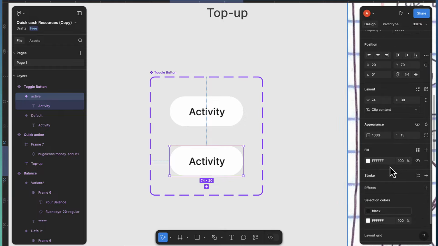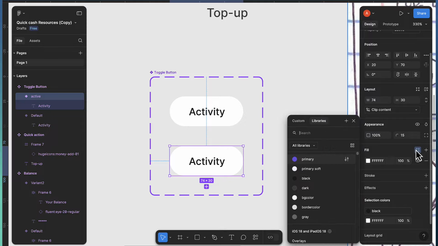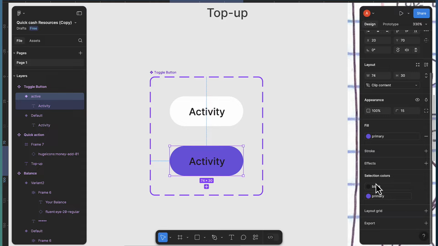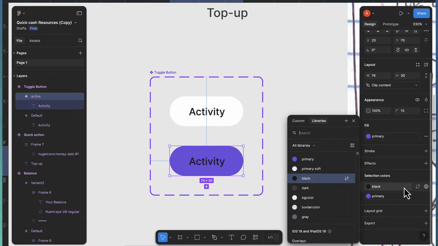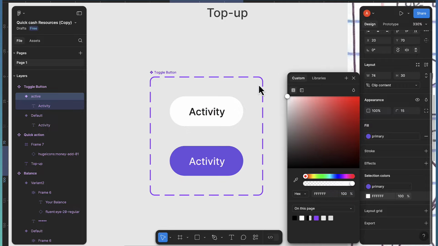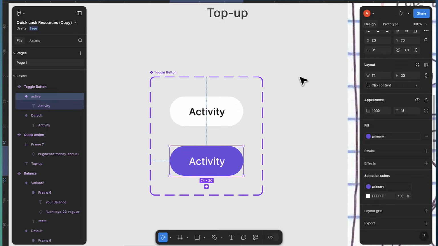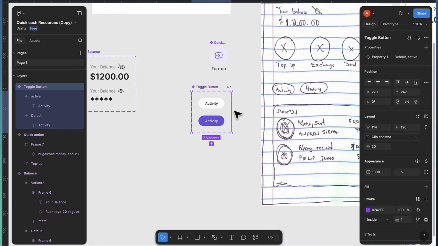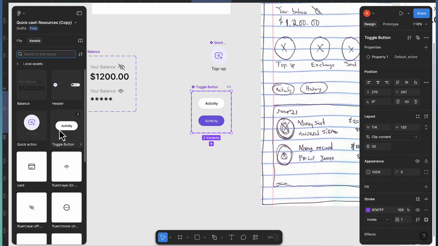So for the active state, we want to change the fill here to our primary color, and the text here, which is the black, I'm just going to detach that here and change that to white here. So we have our toggle buttons here. So now I'm going to do this. Let's go back to our assets. We should have our toggle buttons.